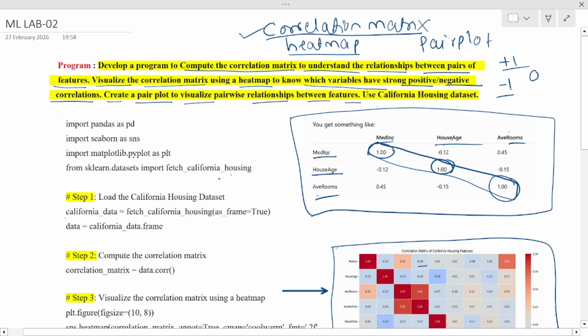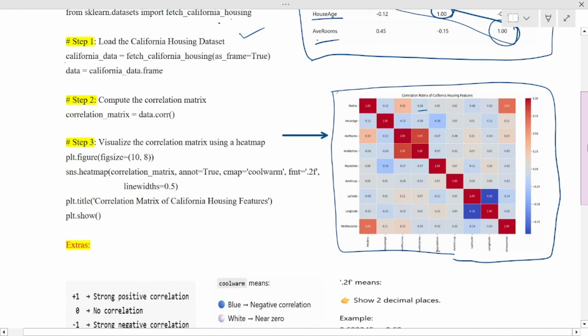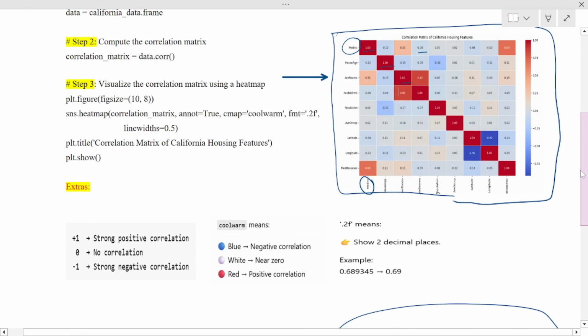Now this is not enough. If there are more colorful diagrams, it is easier to understand. For that reason, instead of writing in this matrix format, which is not visually appealing, we are using a heat map. In this, we are doing the same thing again. You can see here median income compared with median income, the relation is 1. Now I am using three colors.